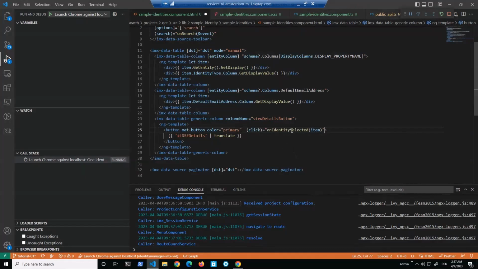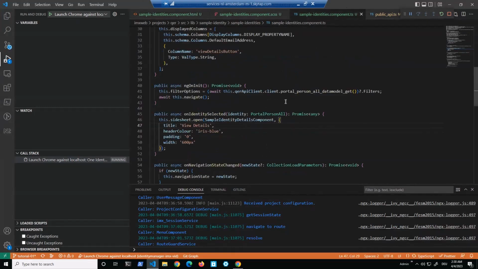And we will add a click event handler which points to the newly created event handler in our component. It's this one here.